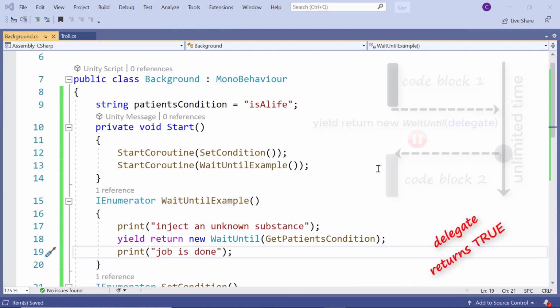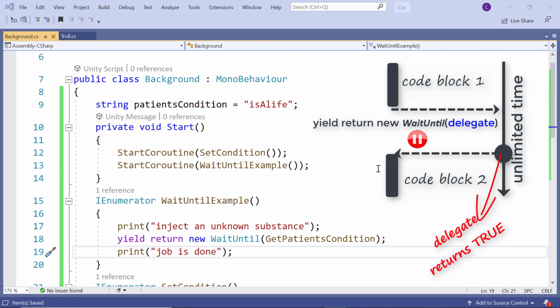Wait until and wait while are a bit more complicated, but just a bit. I don't use them often in practice, because I prefer to use the while loop instead. But let me give examples of how the wait until and wait while can be used. The wait until suspends the coroutine execution until the condition in parentheses evaluates to true. The only difficulty here is that the parameter is a delegate.